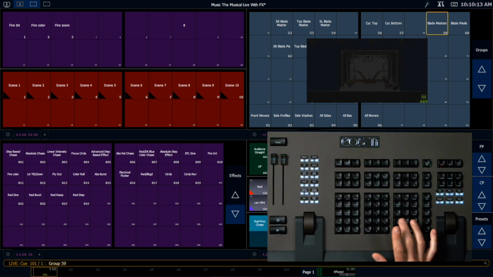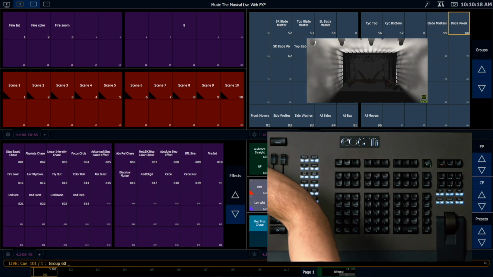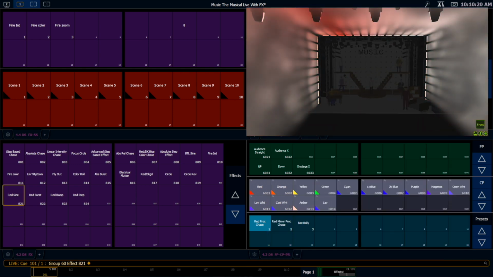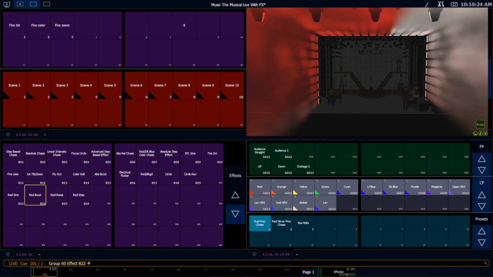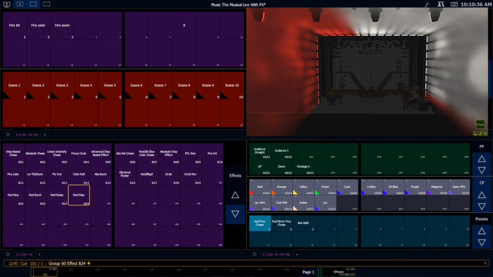So if I turn my magic blades on there, I select the pixels and I run my red sine wave, I'm going to get this red sine wave effect over a background state, right? And I can easily switch that to be my burst, which you can see has that hard edge on the front end and kind of tapers off towards the end. Ramp, which is a soft front end and a hard stop at the end, or the step effect, which is just that hard edge on both sides.